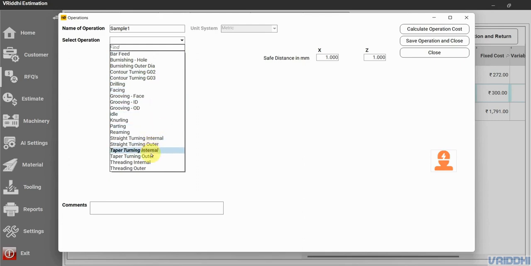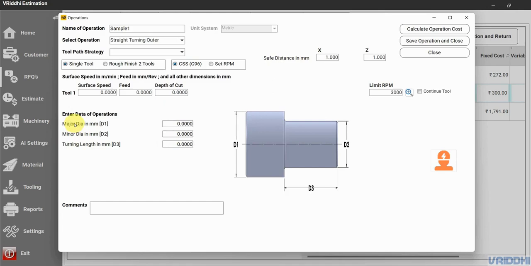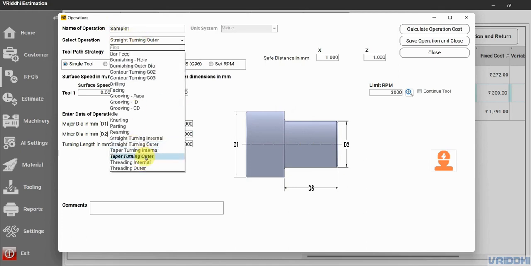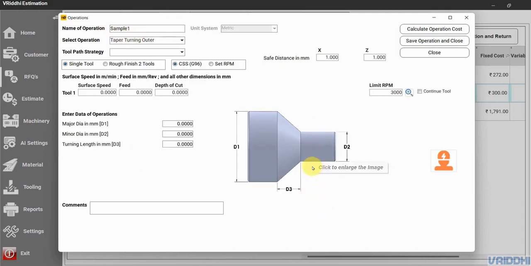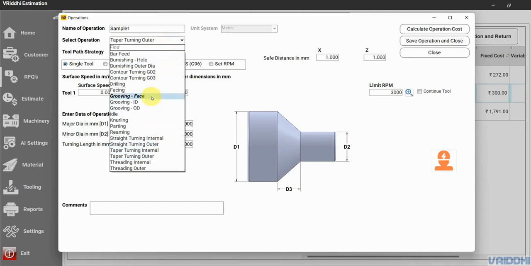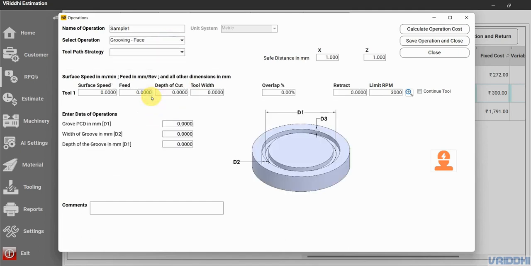As soon as you select something, it will automatically change the final requirement. If I say straight turning outer, my major dia, minimum dia, turning length. So this is the thing which I require. If I say taper, this is what you require: minimum dia, maximum dia, length. If I say maybe grooving on face, what is the PCD? What is the width of the groove? And what is the depth of the groove?